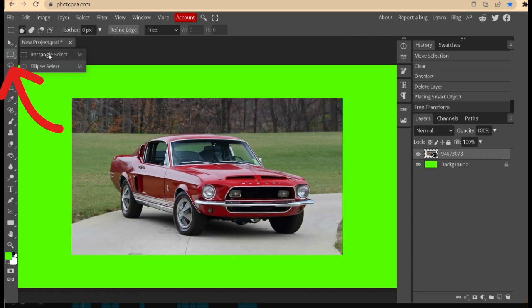Let's go to the rectangle select tool. Then click and drag the mouse on the part of the image to be cropped.